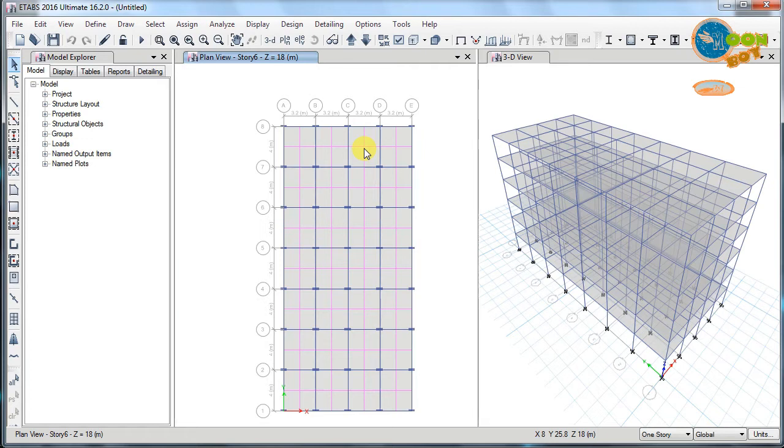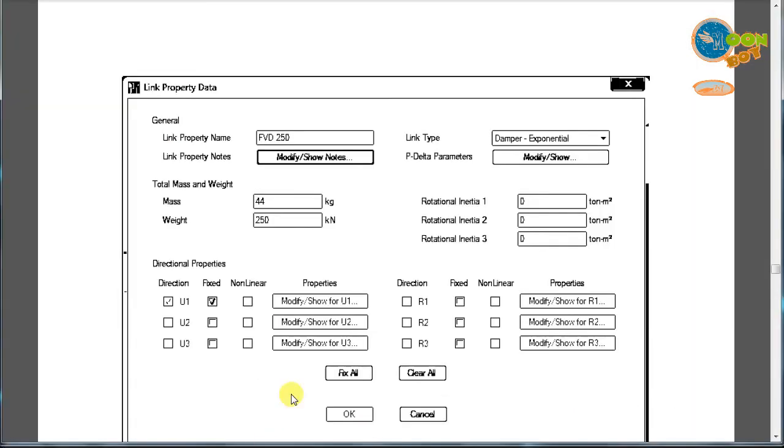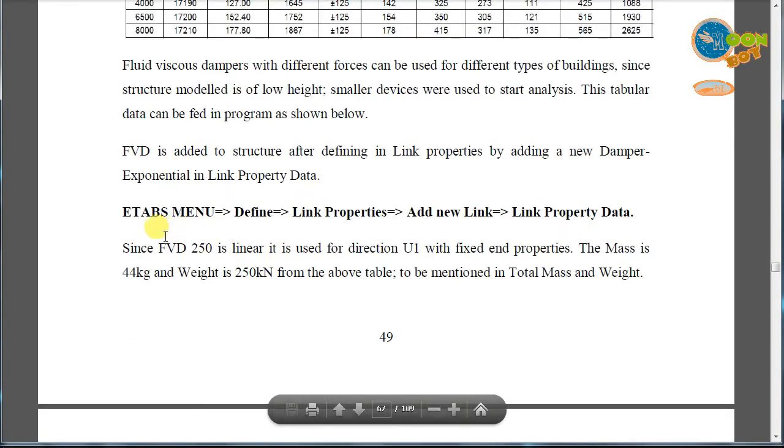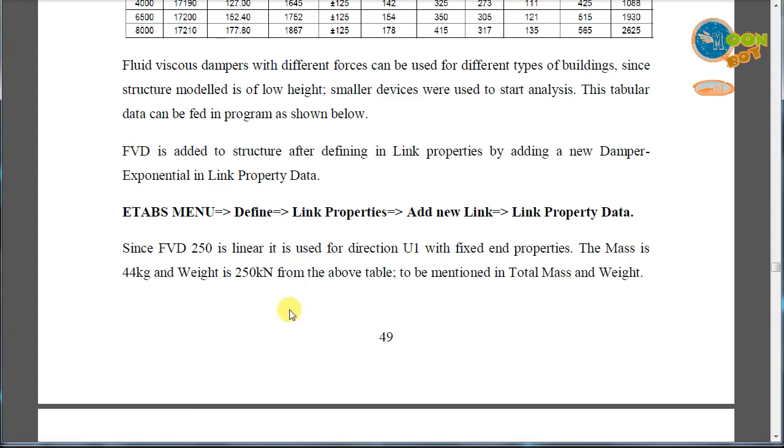Let us continue with the modeling of dampers now. Let us go to my file and check what we have to do. Actually, we have to go to the Etabs menu, Define, Link Properties, add a new link, and give the link property data. So let us provide the link property data as per my file. Previously I have completed this.